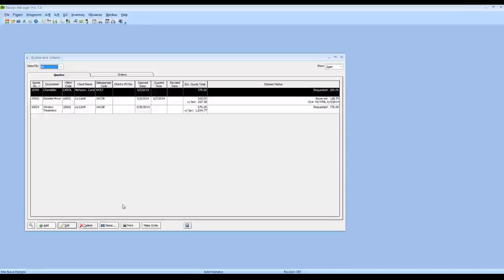Another benefit of the showroom module is that it consolidates access to many functions in Design Manager Pro, such as invoicing, delivery tickets, etc., all into a single interface to really allow you to focus simply on those quotes and orders. So let's get started with the showroom window itself.